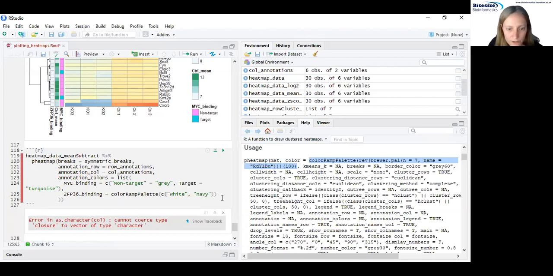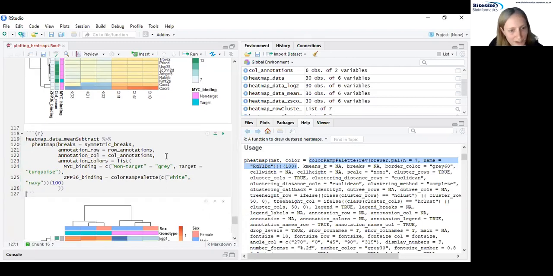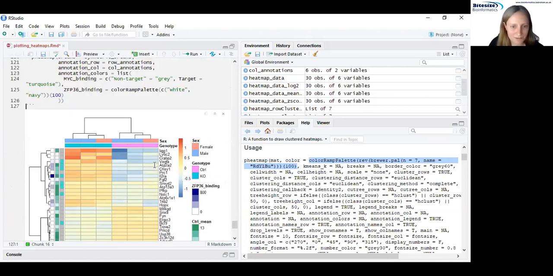Oh, and I forgot again to give it a number of colors. So you can see this now changed color, as has this, but some of these have also changed color because it shifts them around when you change one thing. So you could change the colors of everything if you want to. I'm not going to do that now.